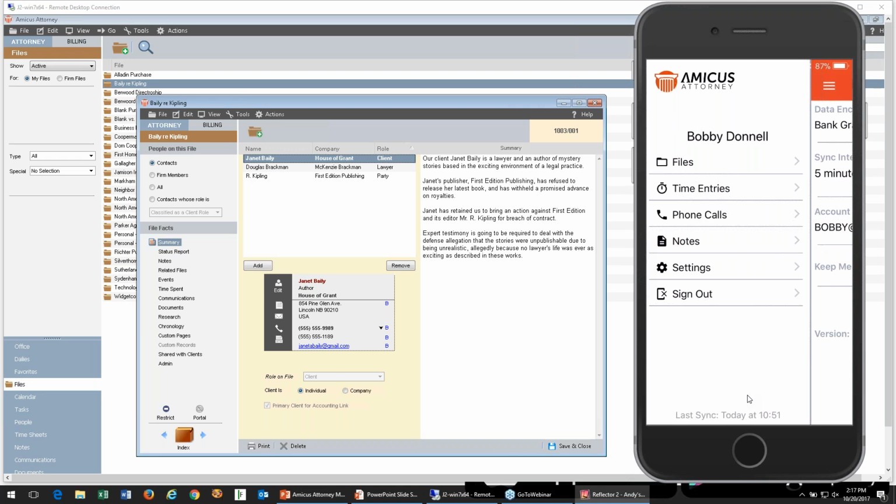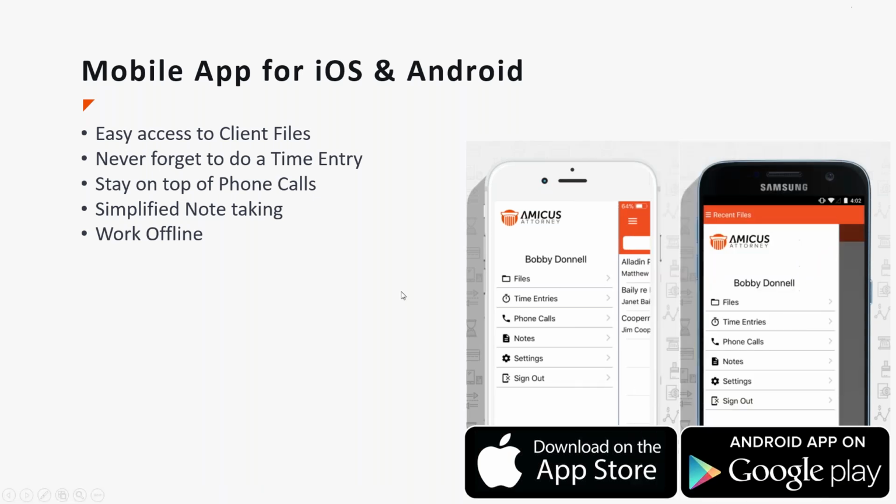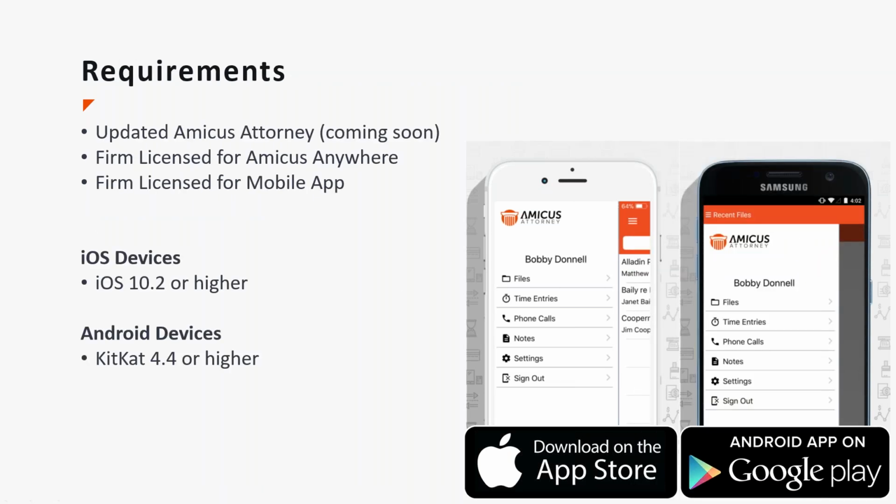I want to just pop back into PowerPoint because there's a couple things that I want to talk about in terms of requirements on the back end. So, some requirements. In order to take advantage of the new mobile app when it does come out, you will need to update to the latest version of Amicus Attorney. That's still coming soon, so stay tuned for notices about that.